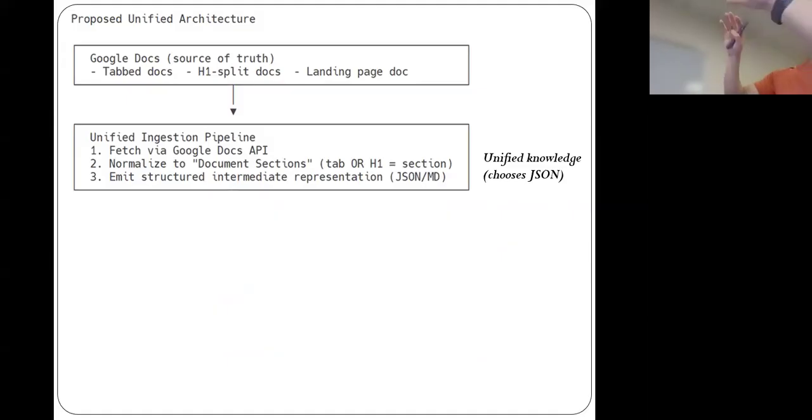And we'll see that this architecture is not quite what I ended up communicating with Claude. I modified this a little bit, but it's like, okay, ingestion pipeline, fetch via Google Docs, normalize into document sections. So you basically take all this stuff and then you normalize it into separate section artifacts or data structures. And then you emit a structured, unified, intermediate representation. Turns out it chooses JSON.